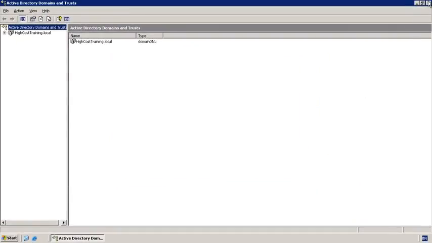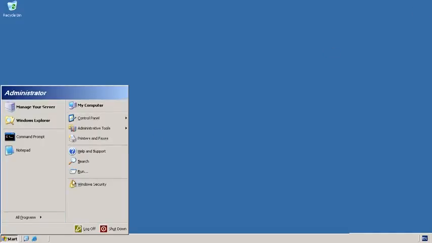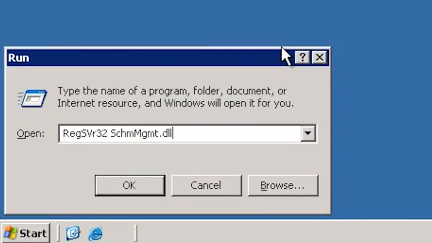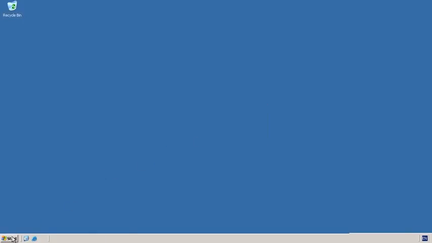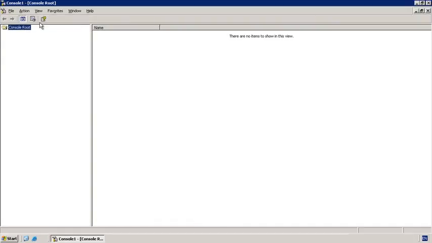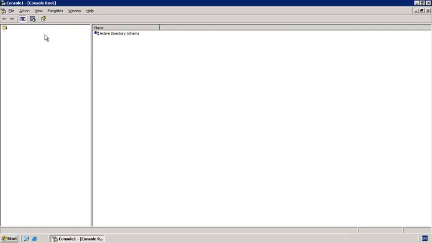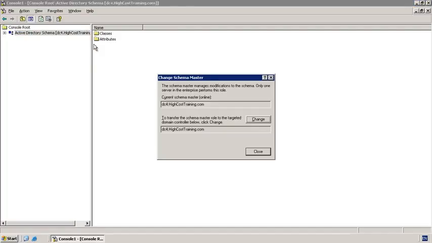If I exit out of Active Directory Domains and Trusts, I next need to check if this domain controller is holding the Schema operational master role. To do this, first install the Schema snap-in by running the command regsvr32 schmmgmt.dll. Once installed, run mmc from the Start menu and then add the Active Directory Schema snap-in. Right-click Active Directory Schema and select Operations Master. As shown, the Schema operational master role is held by the domain controller that I am currently on.